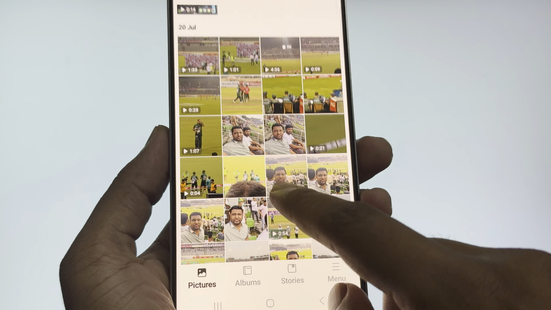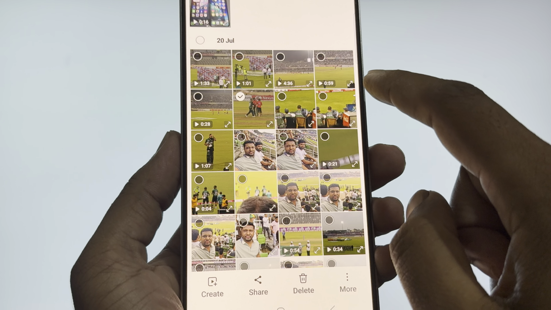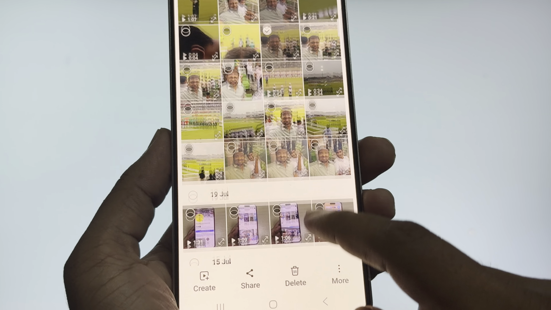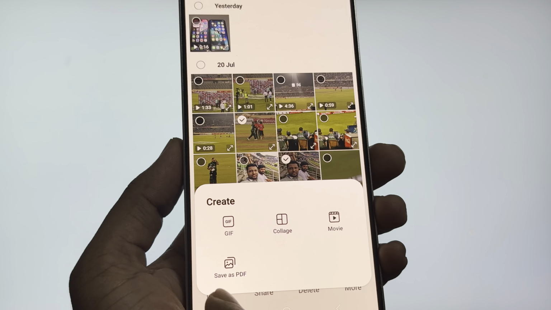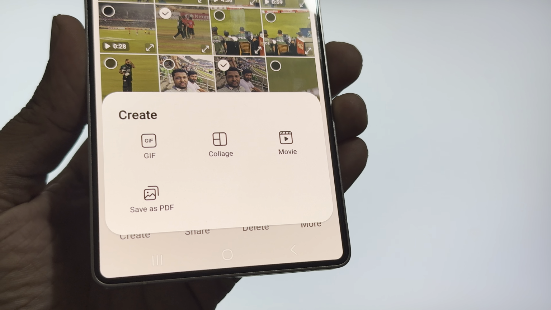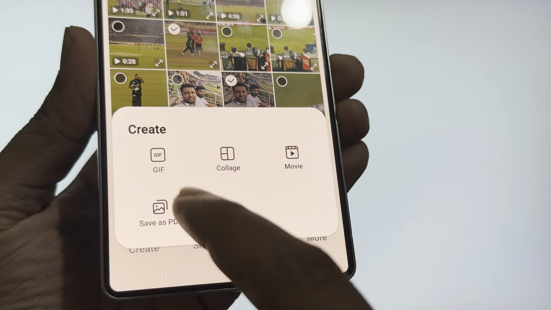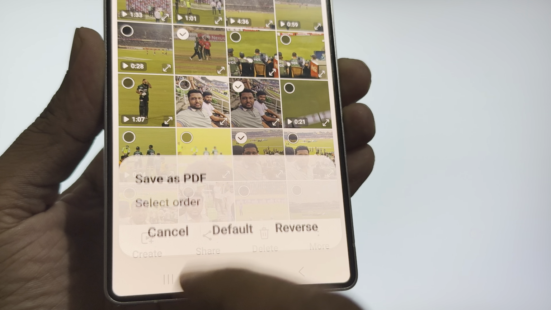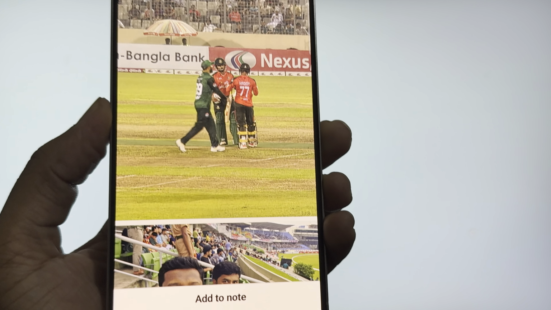For example, this image and this image or this image. And if you press on create, then you can see it says Save as PDF. Now you have to press on Save as PDF. Now select default. Now it's processing.